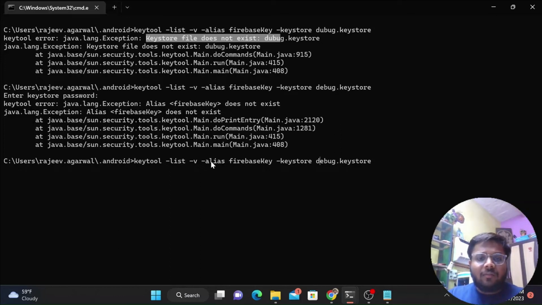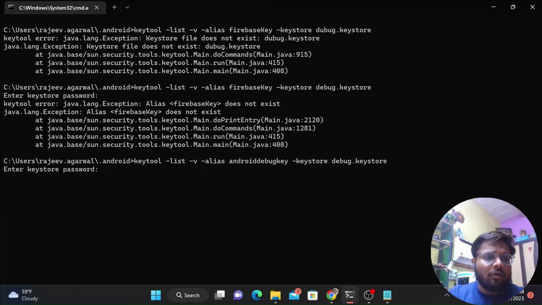Second thing, guys, is that whenever you are giving the alias, you have to type this particular name, and the name is androiddebugkey. When you type this name and press enter, it asks you for the password. So guys, if you are a beginner and you don't know what SHA1 and SHA256 are, then the default password for this is android. So simply type android and hit enter.